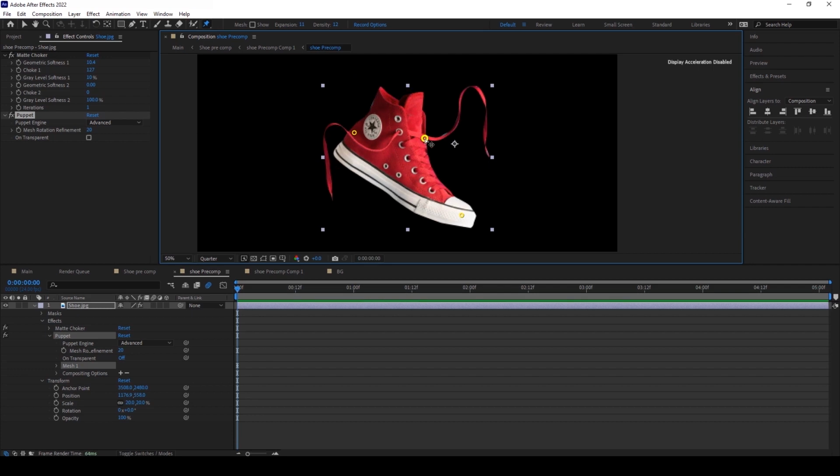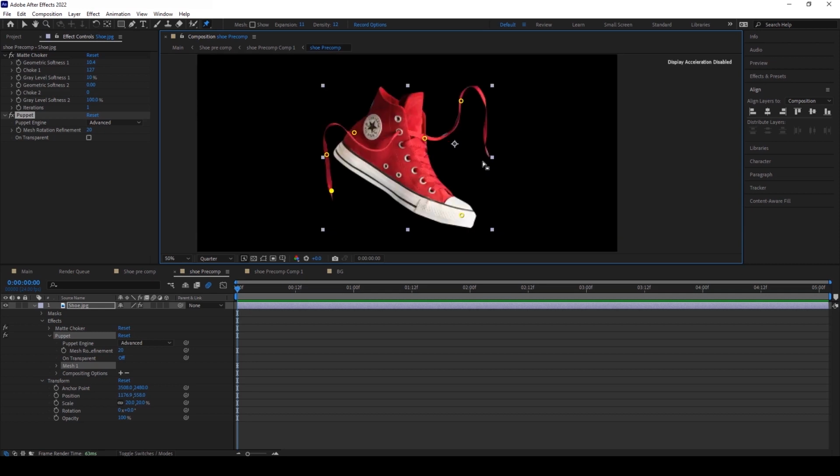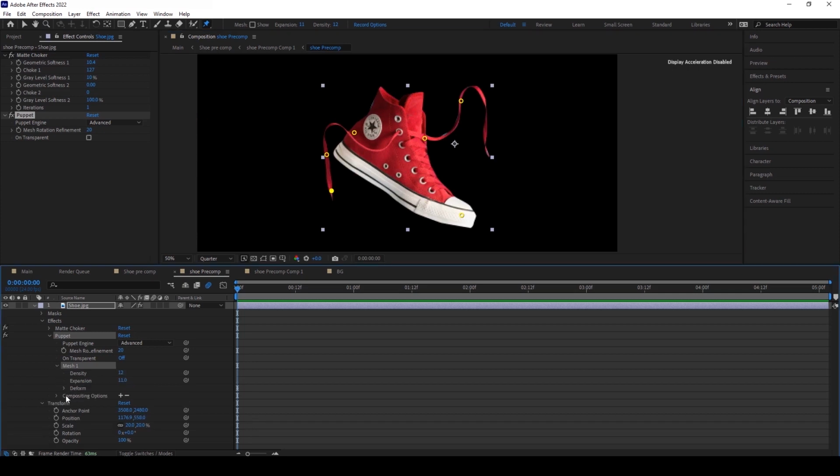Put the puppet points over here and here. In the same way, I need to keep the puppet point for here and here. And now I'm going to start animating this shoelace. Just scroll once on this mesh and we can see the deform.